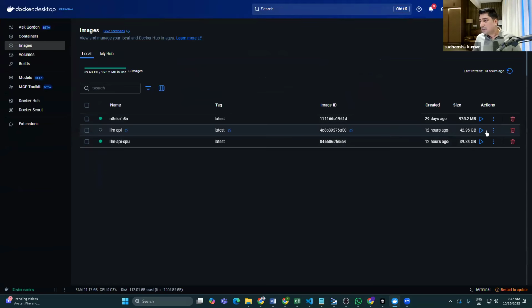These are the LLM APIs I have created. Just look at the size of one of my images. It's a 42.96 GB image that I ended up creating yesterday night, when I was testing this entire piece of code on my system.